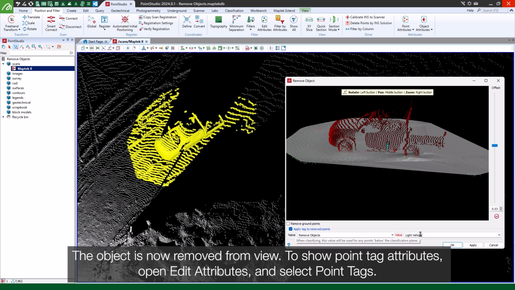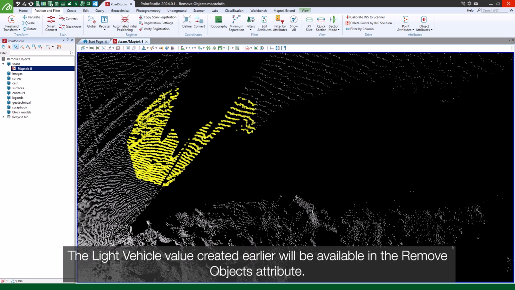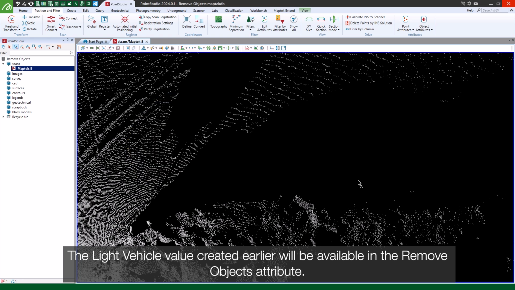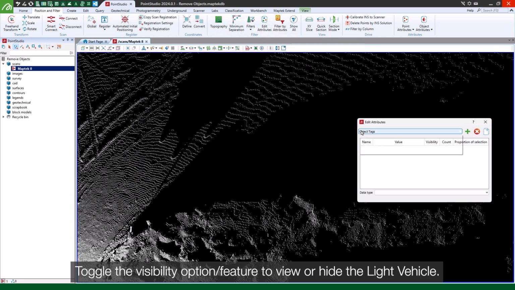To show point tag attributes, open Edit Attributes and select Point Tags. The light vehicle value created earlier will be available in the Remove Objects attribute. Toggle the visibility option to view or hide the light vehicle.